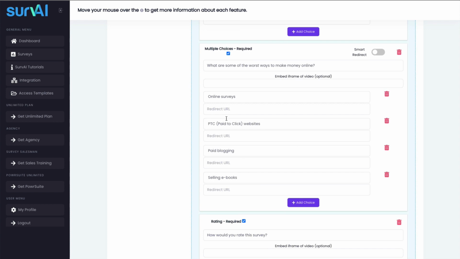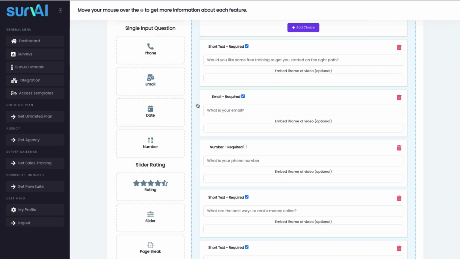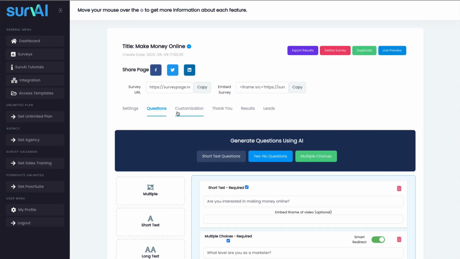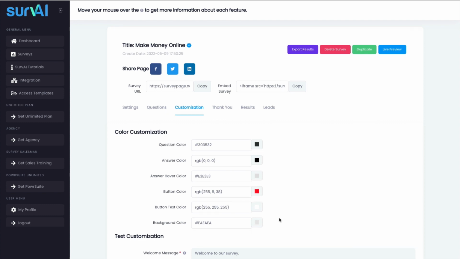So you can see where you can either create your own questions or you can use the AI tool to come up with some great questions to ask, especially if you're not sure what to ask. The next thing you can do is customize your survey. It gives you the question color, the answer color, what color it would be if you hover over it, the button color. I chose red with white text, and then I made the background somewhat gray, but this is something that you can do according to your personal preference.